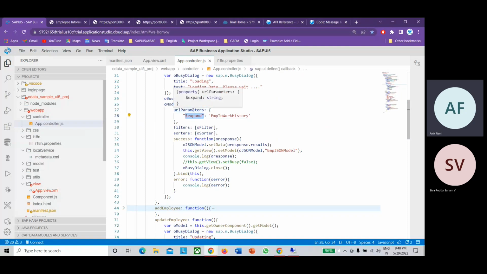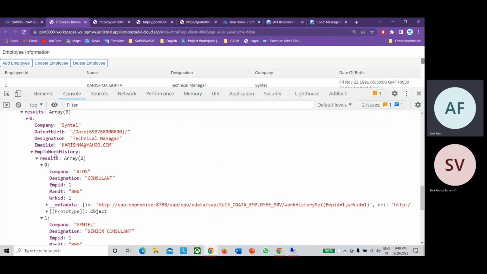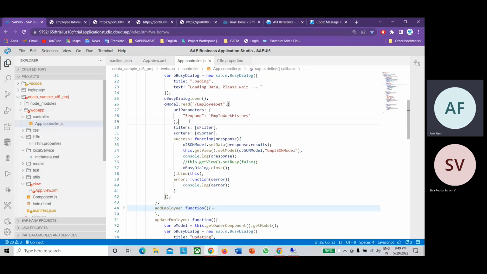If you are not passing URL parameters, and inside that if you are not passing the $expand query, then it will not read the data from the navigation property. If you are passing it, then only it will read, otherwise it won't read. That is the process.